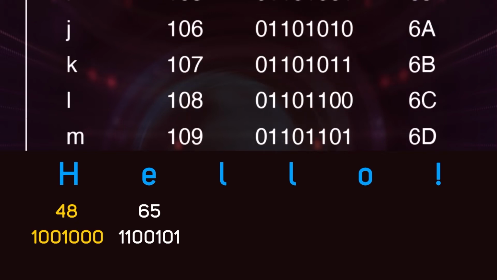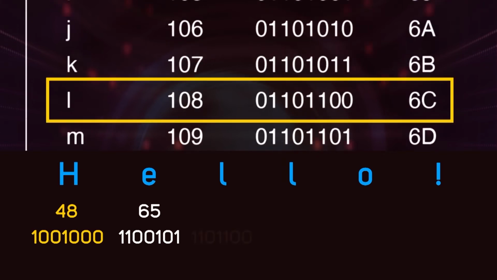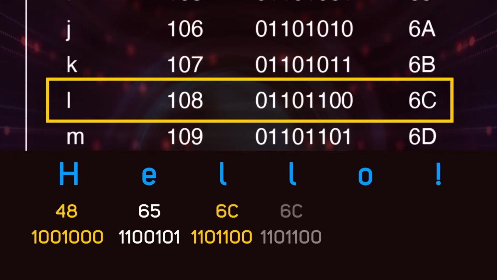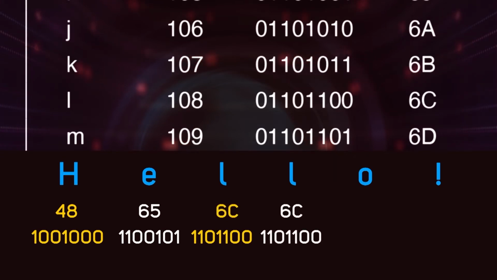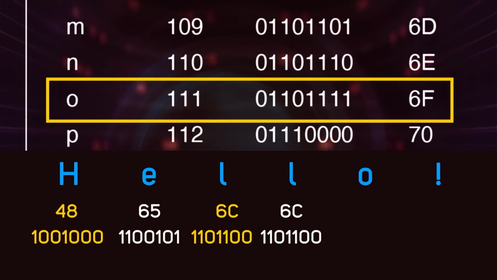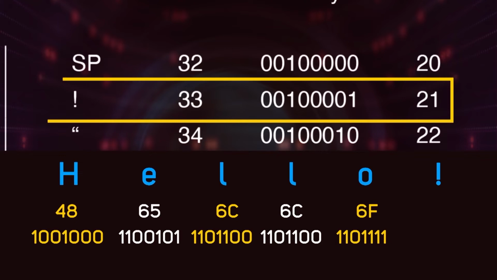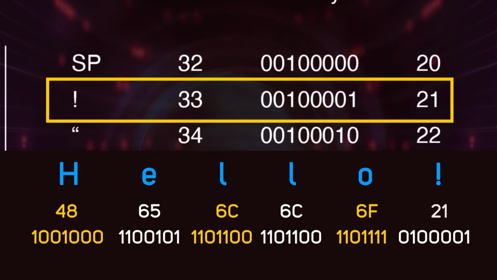Then character L in binary is 1101100 and its hexadecimal representation is 6C. Then we have two L characters. Then character O is represented in binary as 1101111 and in hexadecimal 6F, and exclamation mark it is 0100001 and in hexadecimal 21.